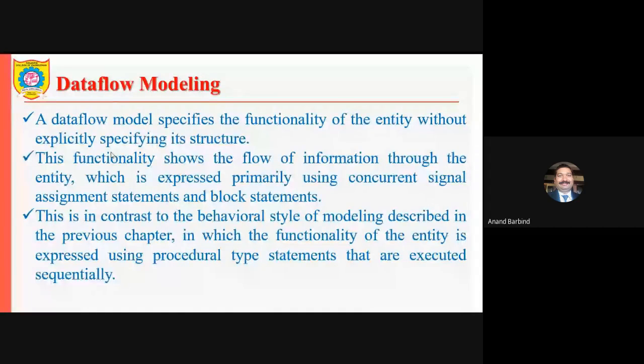The characteristic of the behavioral modeling is that it uses process statement in the architecture. Whereas you will find in the data flow modeling there is no process statement, and hence all the statements in the data flow modeling are concurrent, that is, they are executed simultaneously. So data flow model specifies the functionality of an entity without explicitly specifying its structure.